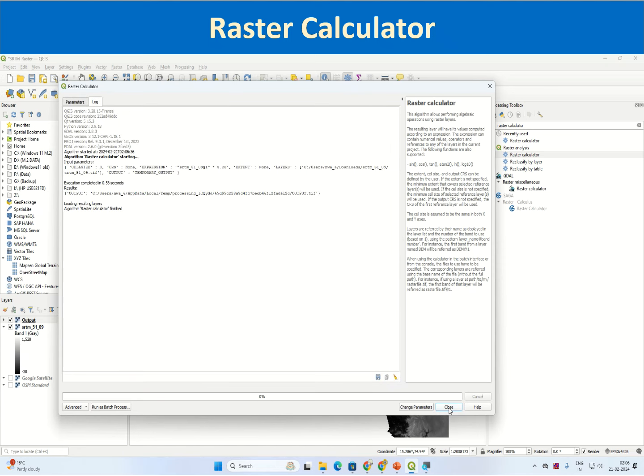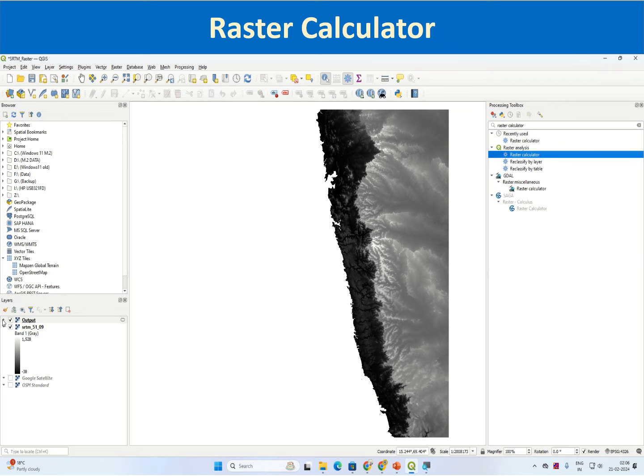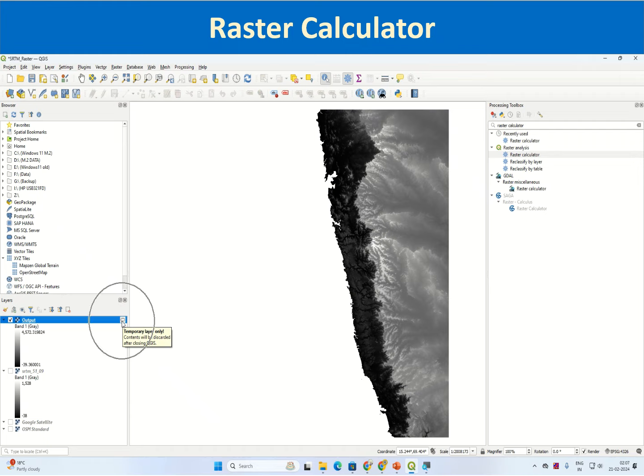When it is done, you will get this message immediately: the algorithm is finished and it has loaded the layer. So you close this and you check the layers panel, where you will find a new temporary layer. As you can see, this symbol indicates it is a temporary layer only, and the contents will be discarded after closing QGIS unless you store it to the disk. By default, the output of the raster calculator is named output.